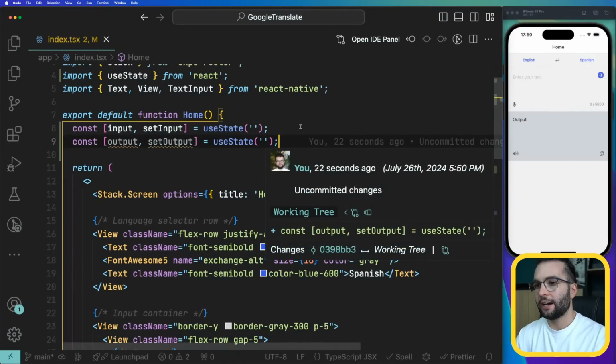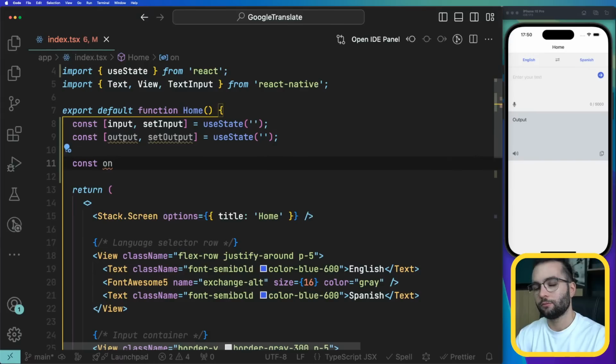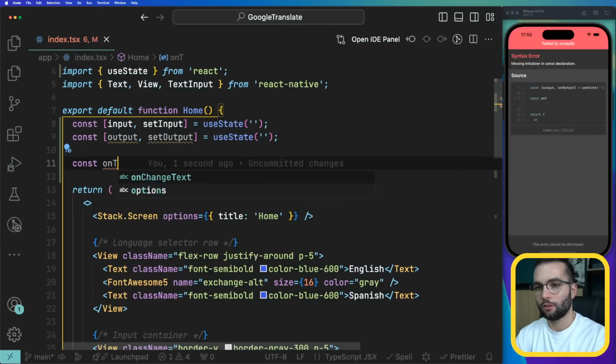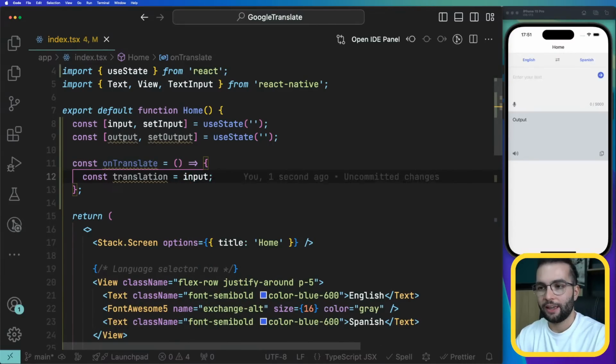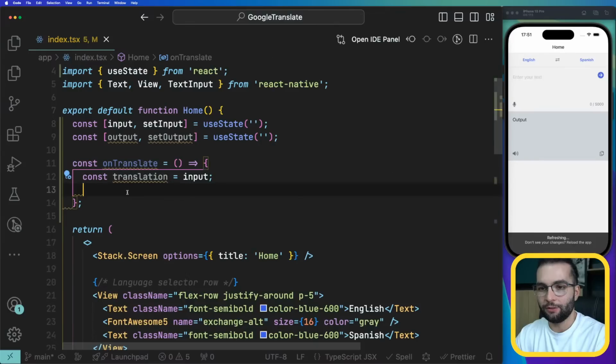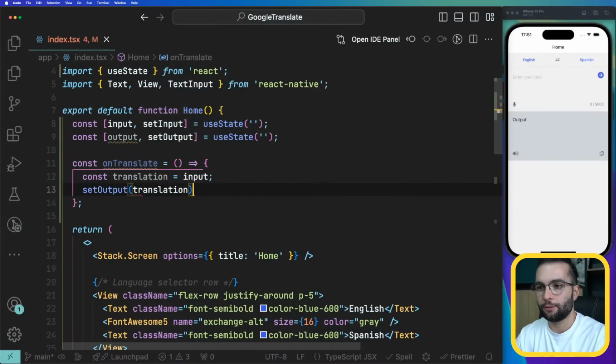And we're going to define a function onTranslate, or onSend, onTranslate, that will later actually do the translation. Const translation equal to something. At the moment we're simply going to copy it from the input, and based on that translation, let's go ahead and update our output with translation.